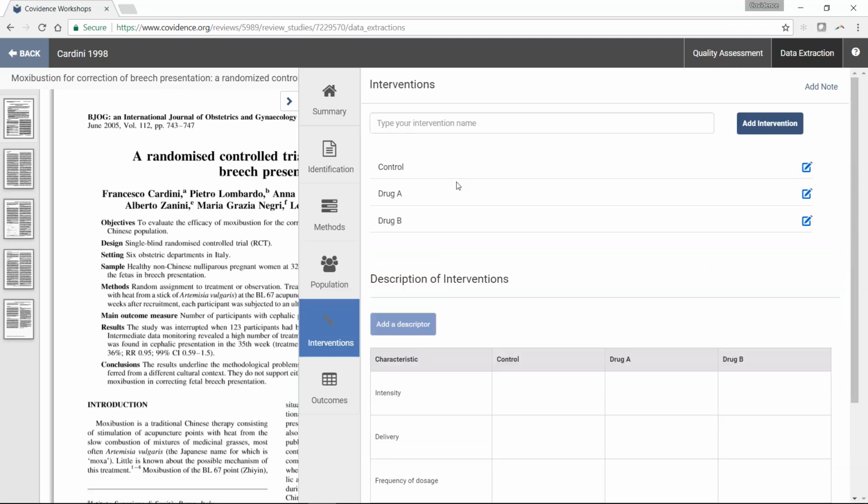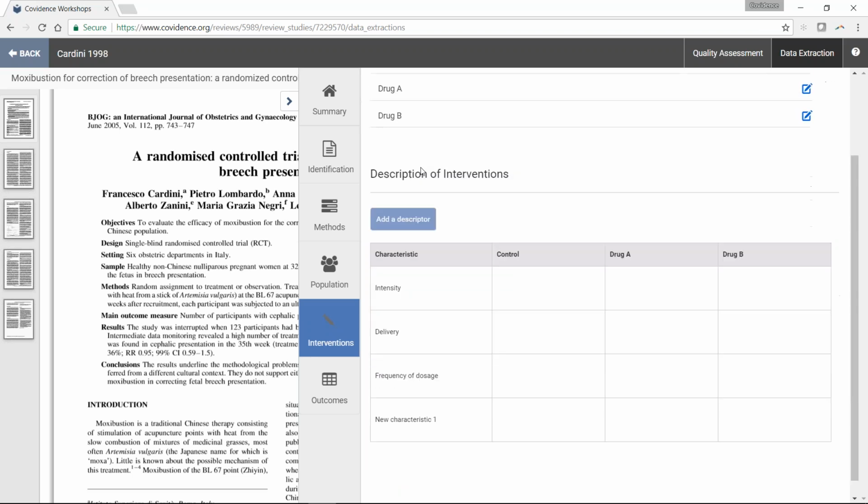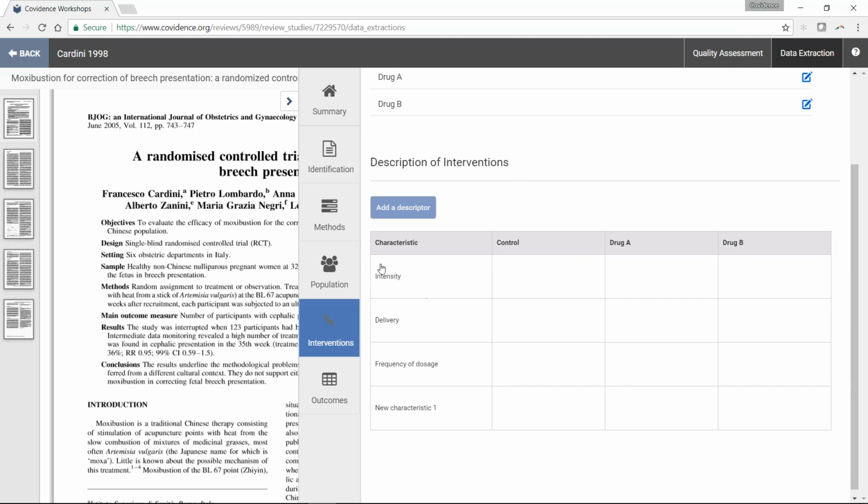Under interventions, I can add my study arms. You can see that Covidence does support multi-arms. And here I have my next customizable table. Again, I have a column for each one of my study arms, and again a row for each one of the descriptors that I want to collect about my interventions.